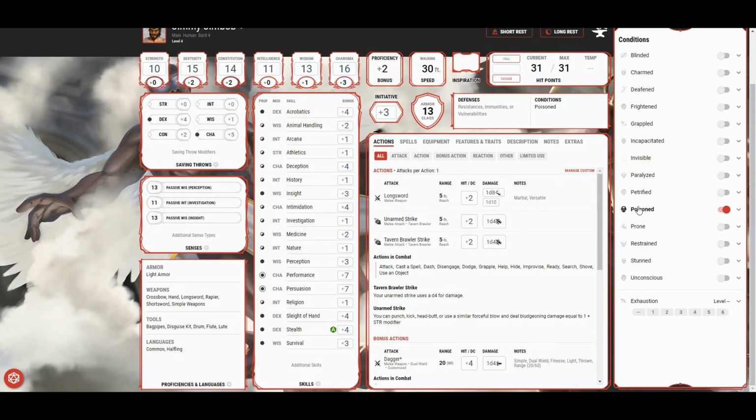Conditions: you get bitten by a spider and you become poisoned. You click on the box and then just toggle it on, and then it appears there just for your reference so you know that you are poisoned. And if you're ever in doubt of what that means, you click on it and it shows you exactly what it does mean right below.